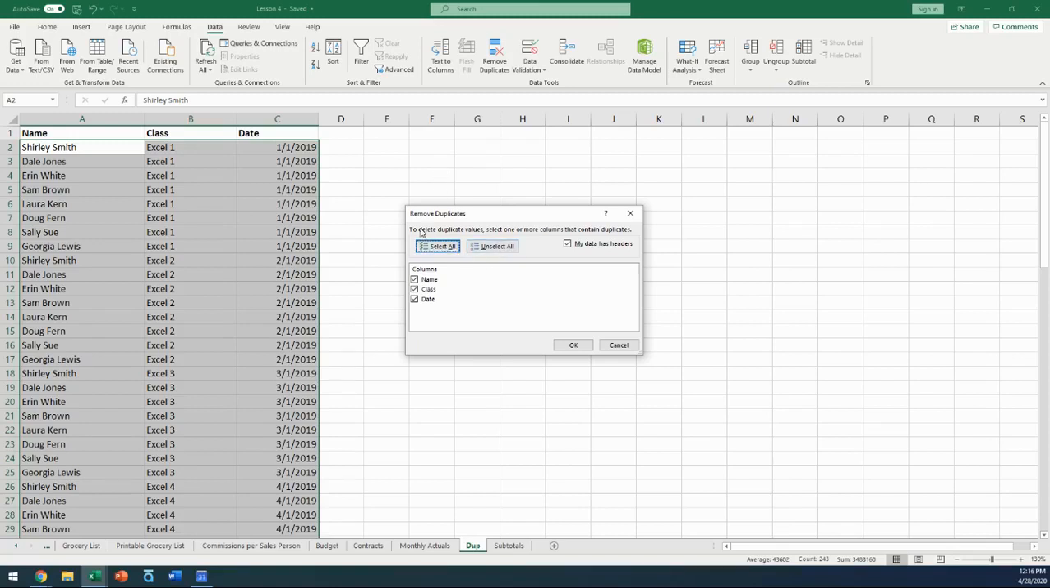So now it's telling me to delete the duplicate values, select one or more columns that contain duplicates. Well, as I mentioned before, I just care about the names of the people. I just want to know from this big list, what are the names of the people that took at least one of my Excel classes? So for me, the name is important. And note up here, it also said my data has headers. So it's, again, good practice, and Excel already recognized that.